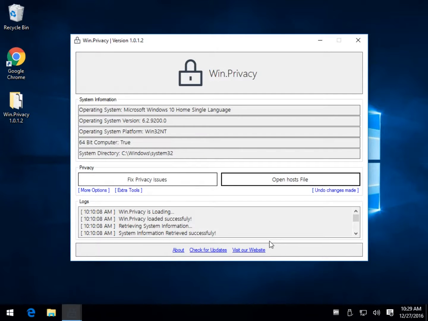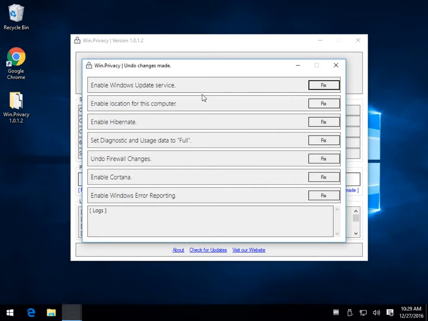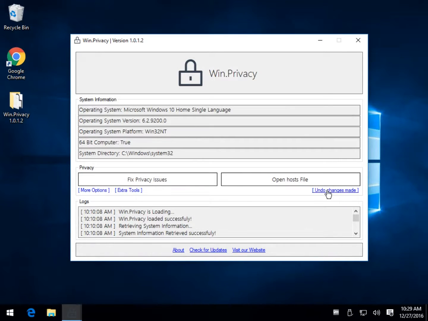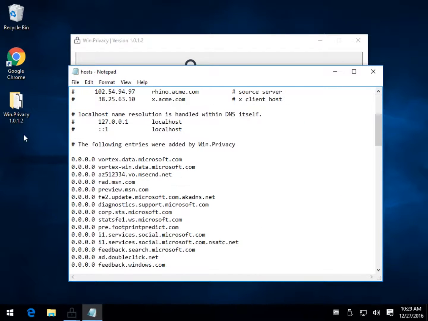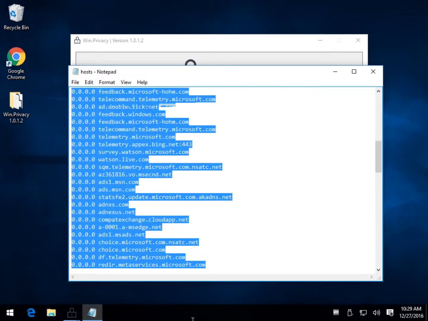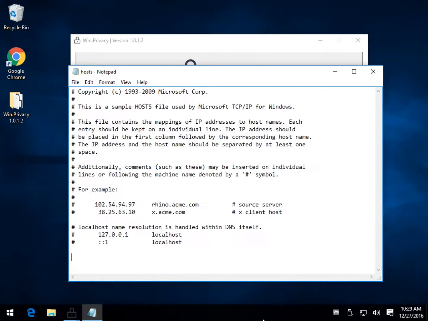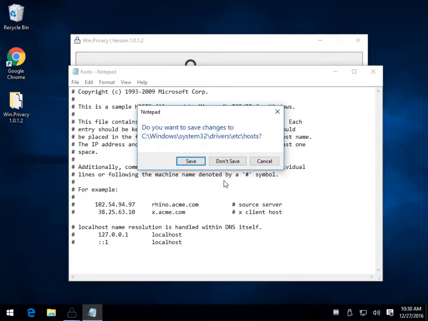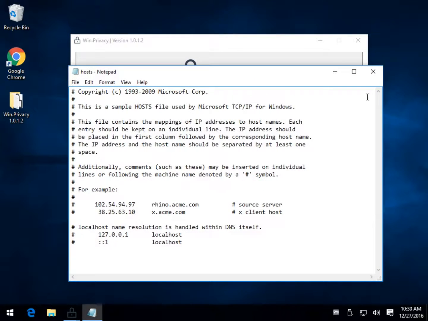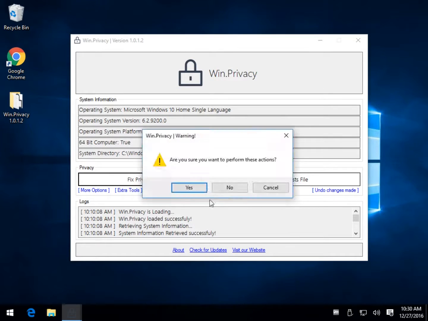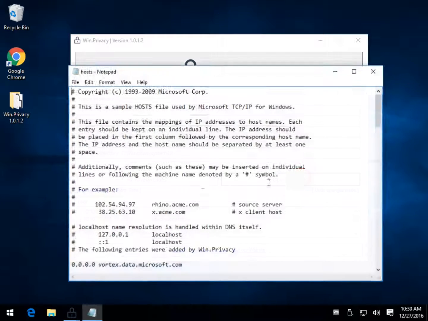So let's undo the changes that were made. As you can see, enable Windows error reporting is set up there. Re-enabled and done, because once again, when it does undo the changes, it's not going to mess around with your host file, because you can very easily click, drag it, delete everything. Now this is how you look with a default host file in Windows 10. Click it, save it. Now as you can see, you're back to default. So once again, fix privacy issues, blah blah blah, and everything's back.